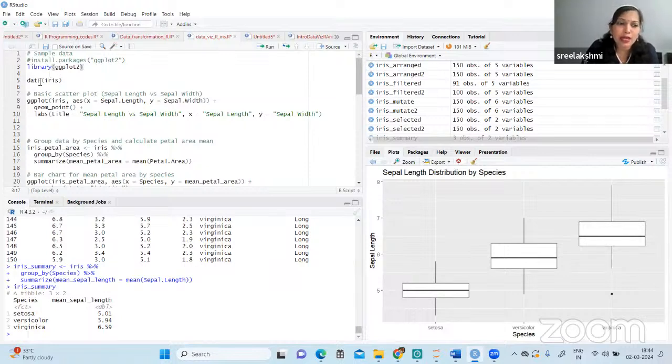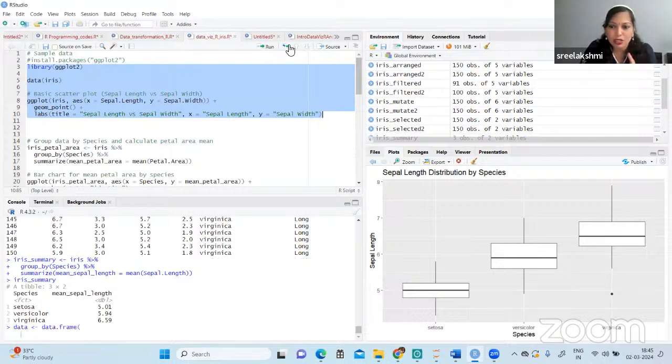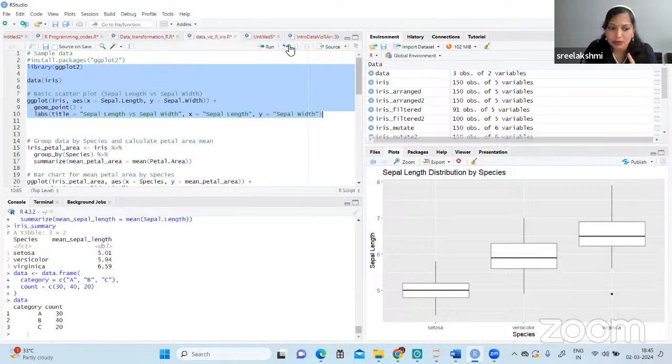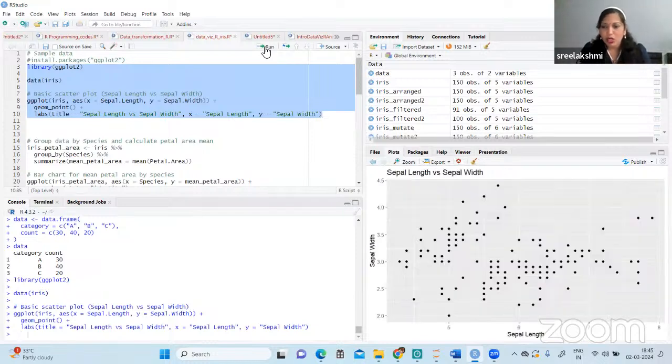And here also I'm going with the iris data file. So when I'm executing this, I'm going with the basic scatter plot. When I run this, friends, you can see how the data is scattered. All these points are the different variables, with sepal width on the y-axis and sepal length on the x-axis. Can you see, is there any correlation between them?